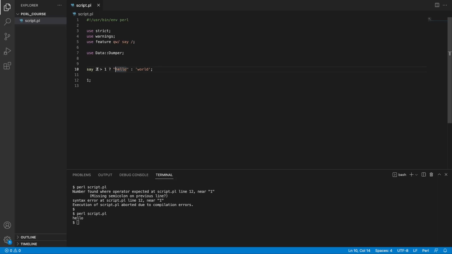Now we could execute the opposite case if we reverse this conditional check, which would evaluate to false. For example, we could say is 1 larger than 1, run our code with perl script.pl, and we're going to see world printed out to our console. This is because 1 is not larger than 1, 1 is equal to 1. Now this is a basic example.